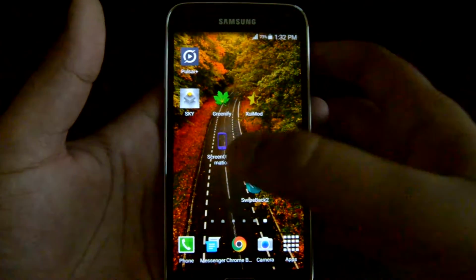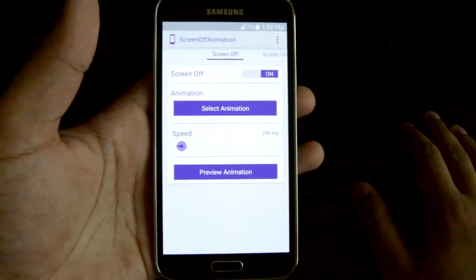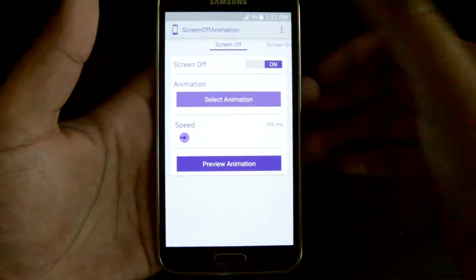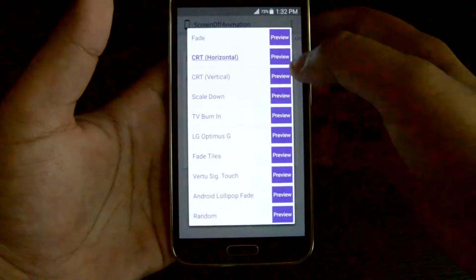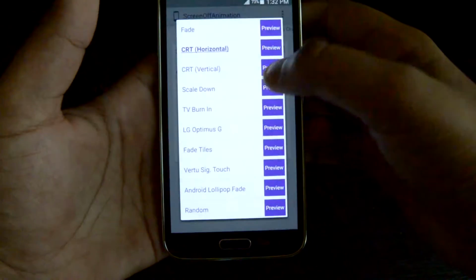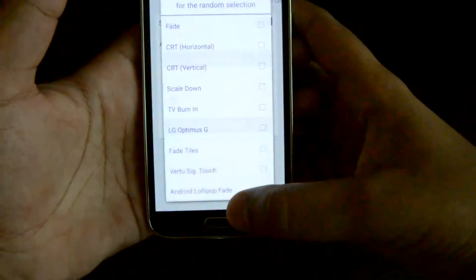So at number 4 we have Screen Off Animation. This module right here does exactly what its name says. Basically it gives you a list of animations. As you can see, I have the CRT horizontal animation, the CRT vertical animation, the LG Optimus G animation, then Vert2 Touch, and there's even an option to randomize your animations.